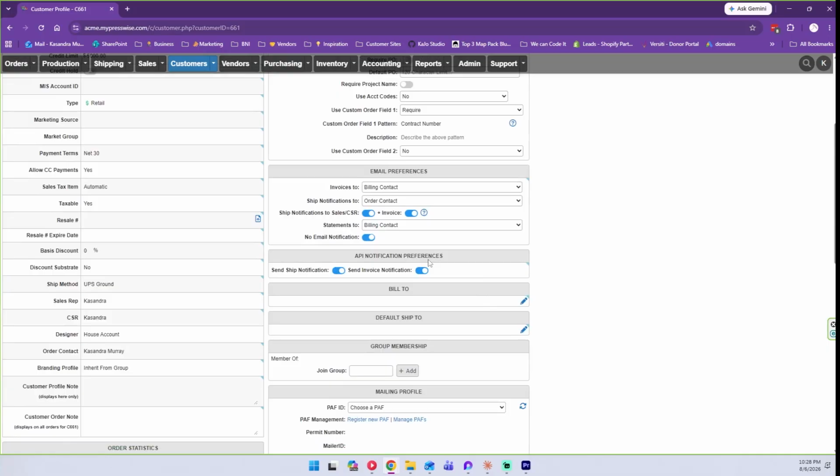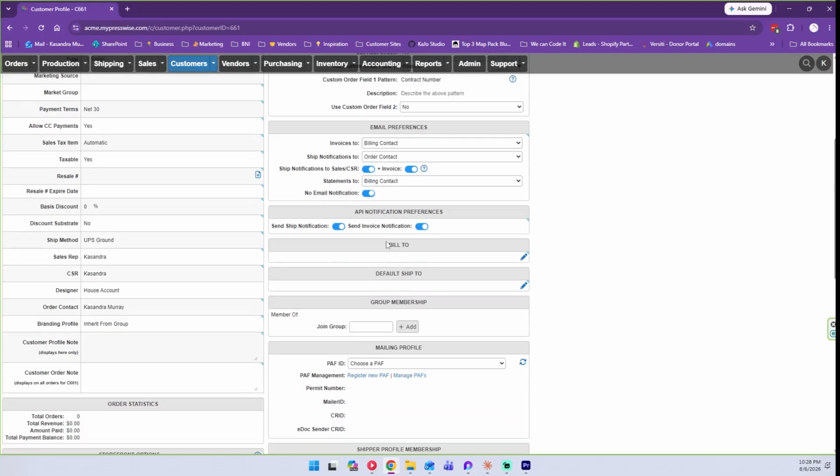API notifications and preferences. This is if you are using other external tools that are connected to PressWise and you want them to be able to send shipping notifications and invoice notifications. Bill 2. You need to fill out the bill 2 and you need to fill out the ship 2. You especially need to fill out the ship 2 because the tax system does not work if there's no ship 2. If PressWise doesn't know where the job is being shipped, it does not know how to tax the invoice properly. So we're going to start with the bill 2.